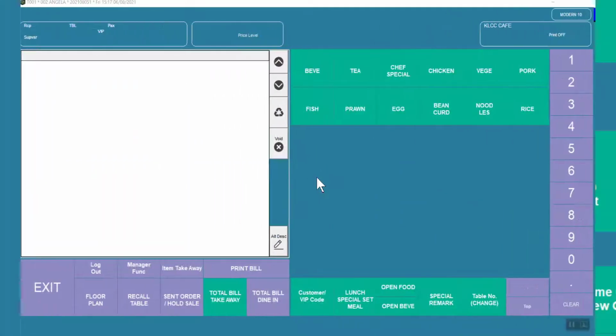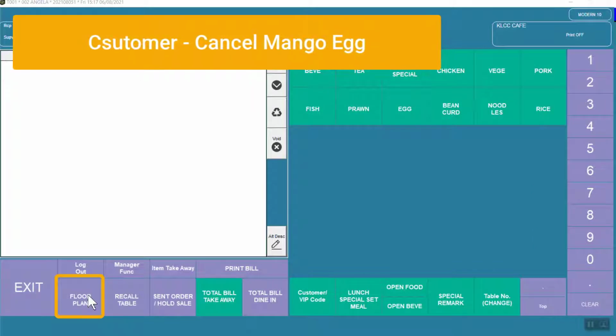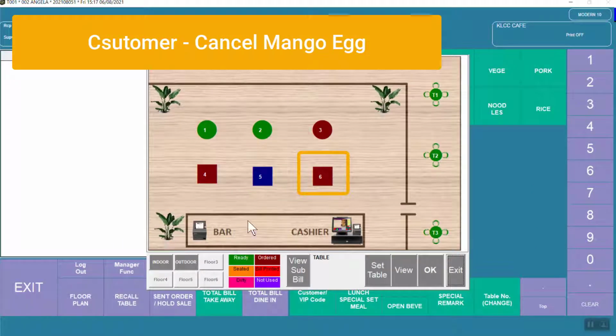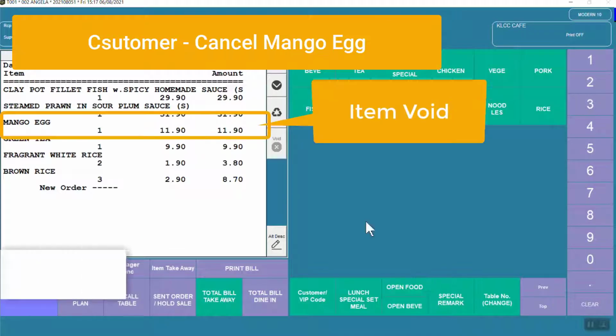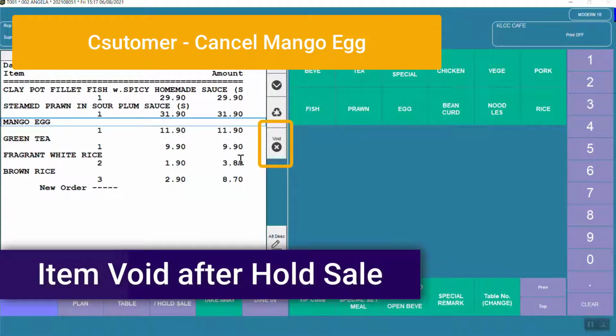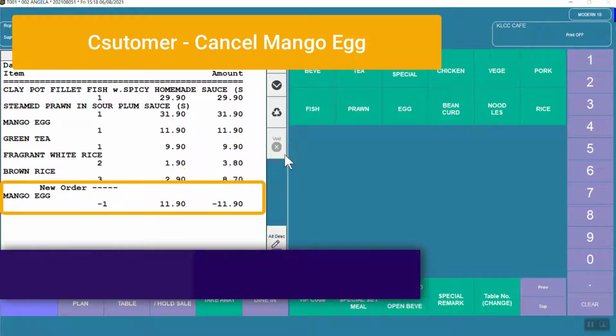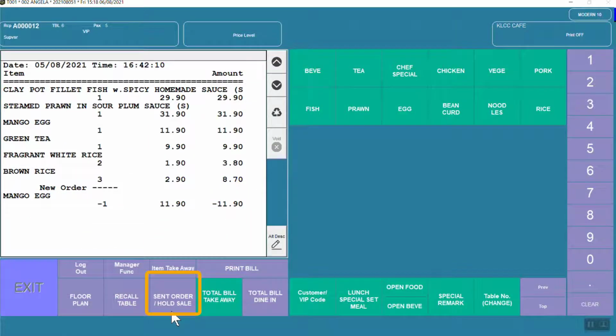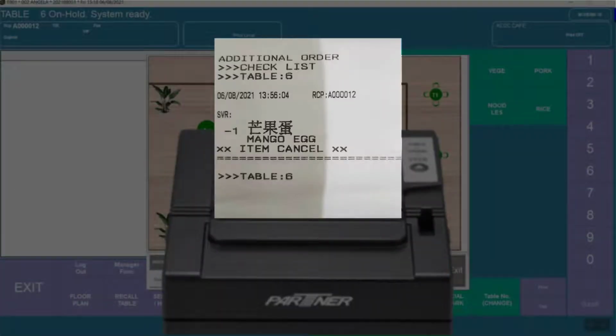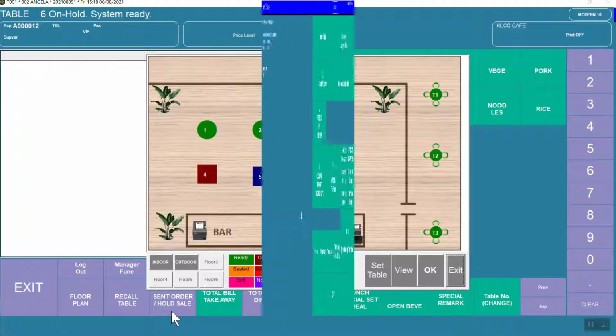A few minutes later, your customer decides to cancel the mango egg in his order. Let's recall the bill from the floor plan. Hit the mango egg from the receipt window, followed by the void button. Hit the hold sales button, so your kitchen is aware that an item was cancelled by your customer.